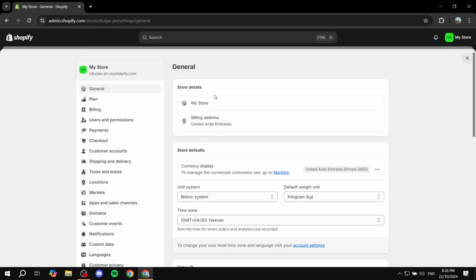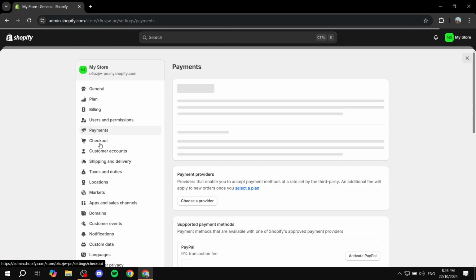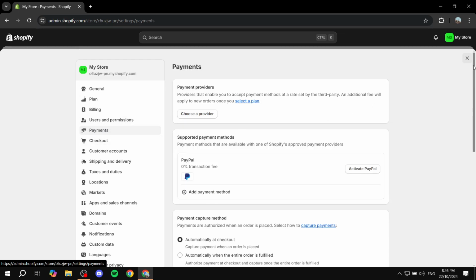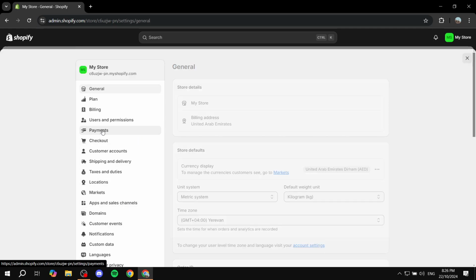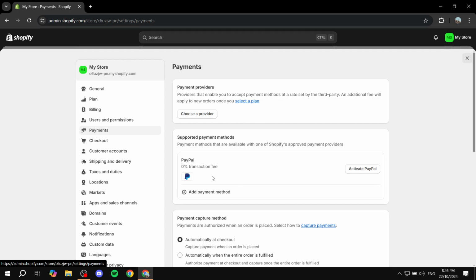Now, the second step is going to be setting up your payment method. So you can just go ahead and click on payments from this section. So again, if you did not notice, you just click on settings from the bottom left and go to payments. And then from here, you basically want to add your payment providers and the payment methods.